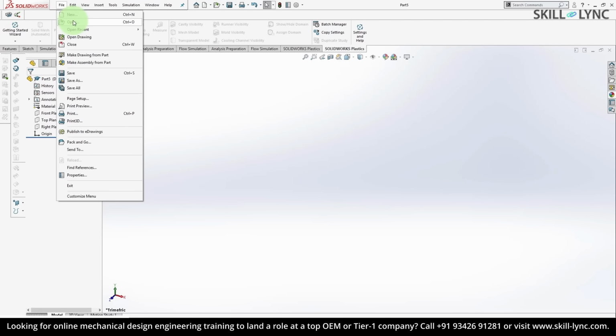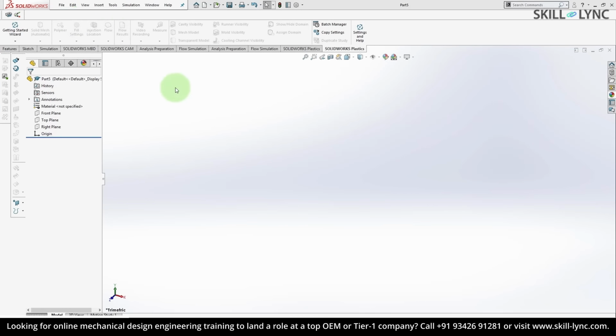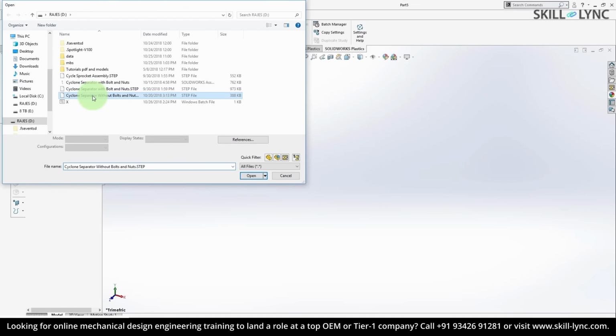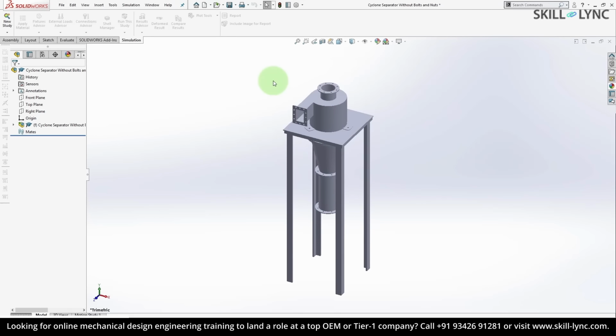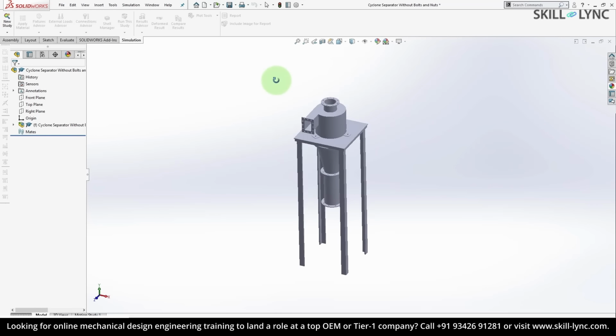and import the model for the simulation. This is the model that we are going to use for the simulation, but since we are going to perform a buckling analysis for the stand alone, we don't need this Cyclonic separator, hence we will be suppressing it for the analysis. So let's begin.